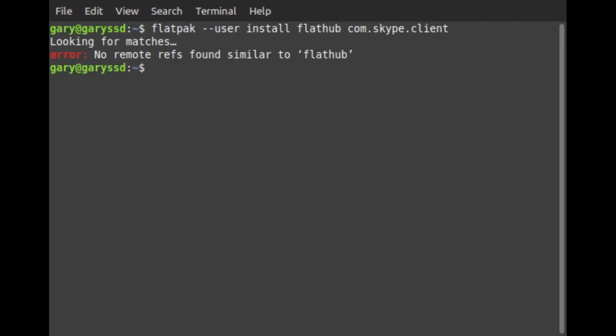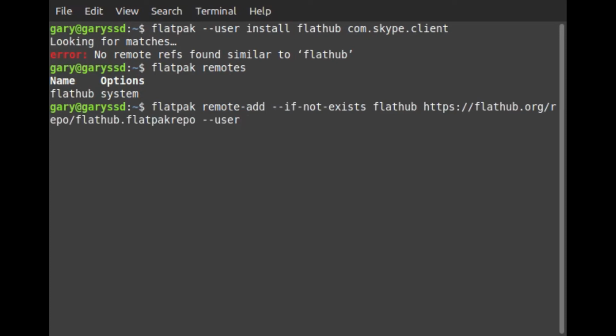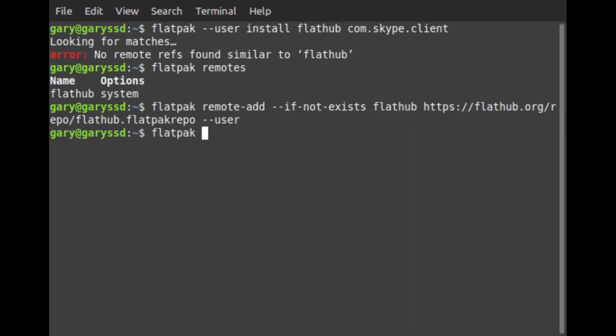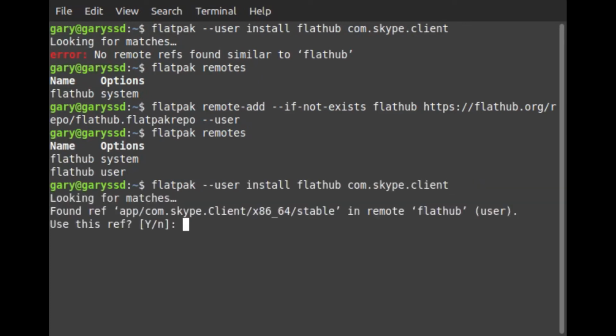And the reason for that is if I do flatpak remotes, you'll see it's for the system only. To be able to install for a user, I need to add user as an option. Using this command, flatpak remote-add --if-not-exists flathub, and then the path to the flathub repo. And then if I put --user at the end, it will add the flathub repository just for the specific user. So if I do flatpak remotes, you'll see I've now got it for system and for user. So now if I run the search command, it finds the application and I can install it.